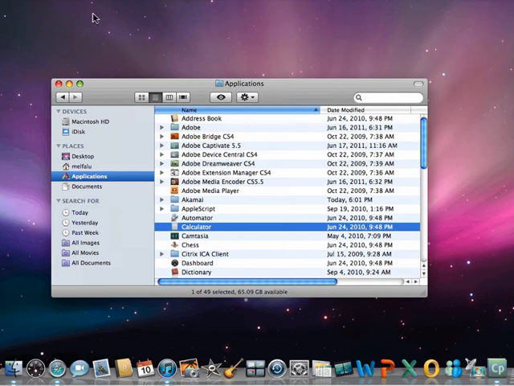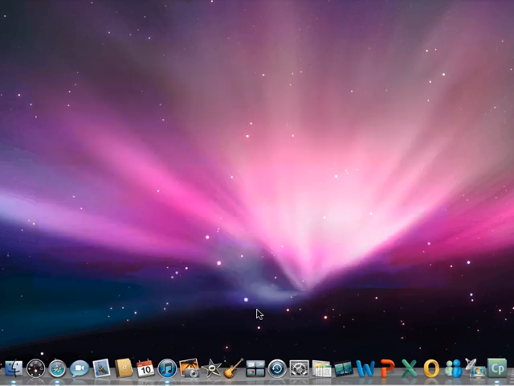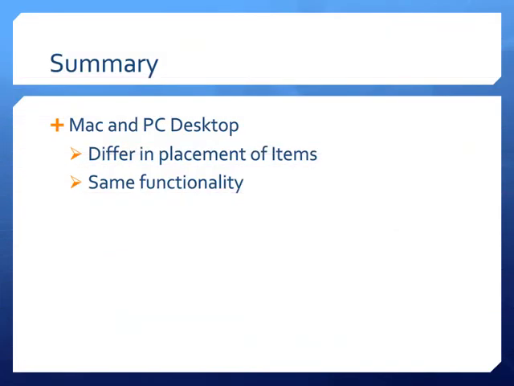To remove an item, right-click the mouse on the icon and choose the option Remove from Dock, and the item will then be removed. Please note, removing an item from the dock does not permanently delete the item from your system. It only removes the icon from the dock.